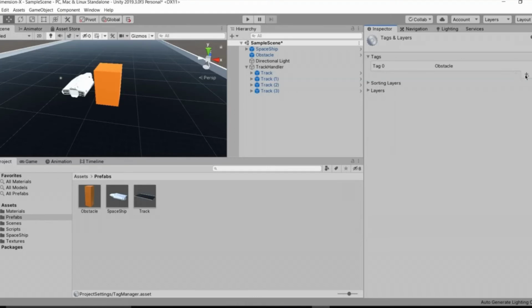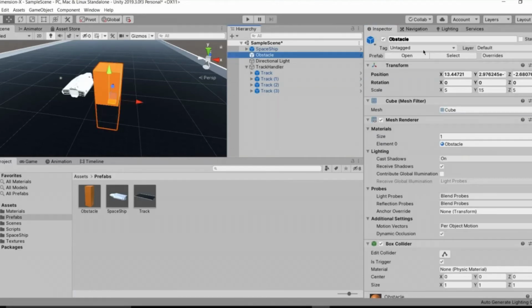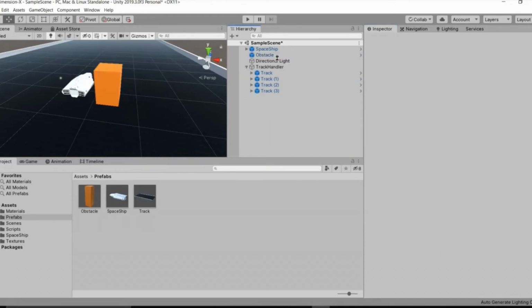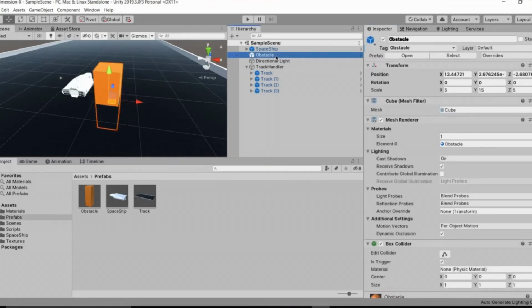Now, guys, let's create one more tag and name it border. Then go to the obstacle object, click on the tag and make it obstacle. So now our obstacle game object has the tag name obstacle, which will prove helpful while using those trigger functions, because the other object is going to give us a reference, and we can check whether the object is of tag obstacle or not.